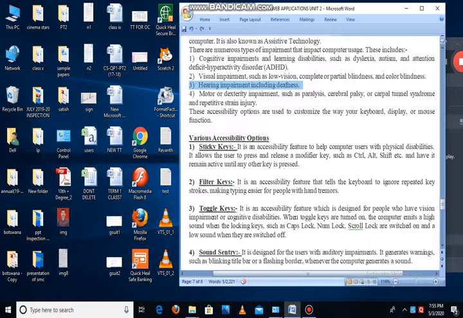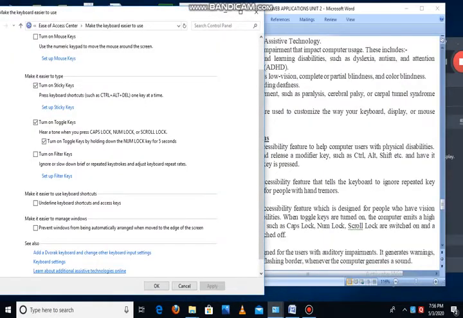Now the next one is filter keys. Filter keys is an accessibility feature that tells the keyboard to ignore repeated keystrokes, making typing easier for people with hand problems. Some people have shivering fingers, so it may be difficult for them to type. Sometimes they get errors like repeated characters while typing. For those people, we can turn on the filter keys, in the same place where we selected the toggle keys.